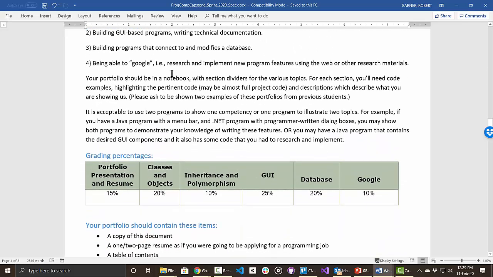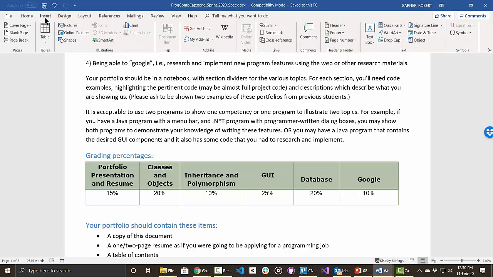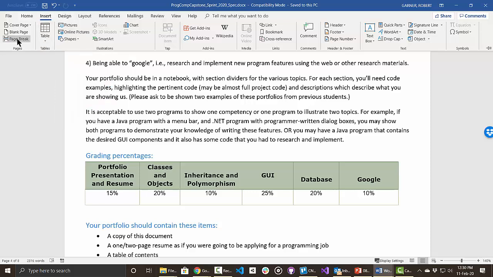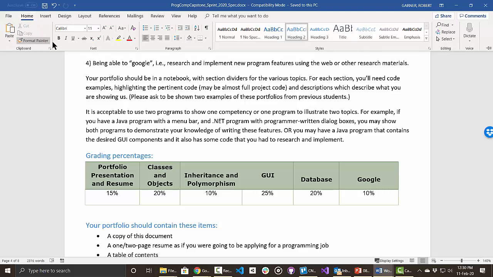I'm going to ask that your portfolio be in a notebook with section dividers for various topics. It doesn't need to be fancy, just make it professional. For each section, you'll need code examples highlighting the pertinent code. In some instances, you may want to put the entire project code in there, and descriptions which describe what you're showing. So, if you use Microsoft Word, for example, you can do things like copy and paste your code into the Word document, and then use callouts.